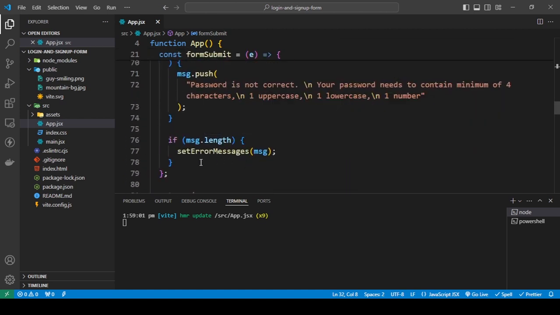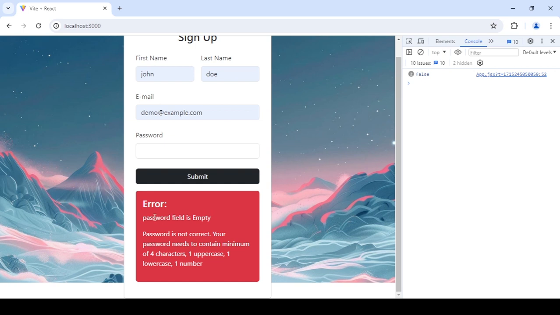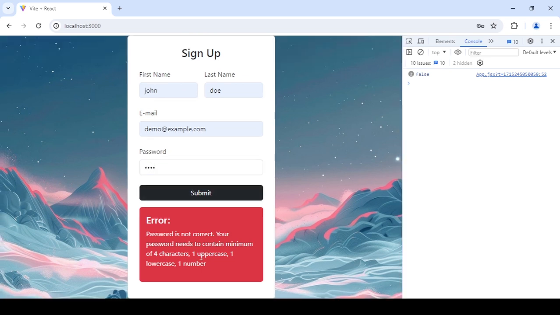Okay, so if there are any error messages, basically just add them and display them here. That's what we're doing with this. As you can see, this is still showing up, and the reason for that is I've just kept it simple. I have not added an uppercase and I have not added a number.